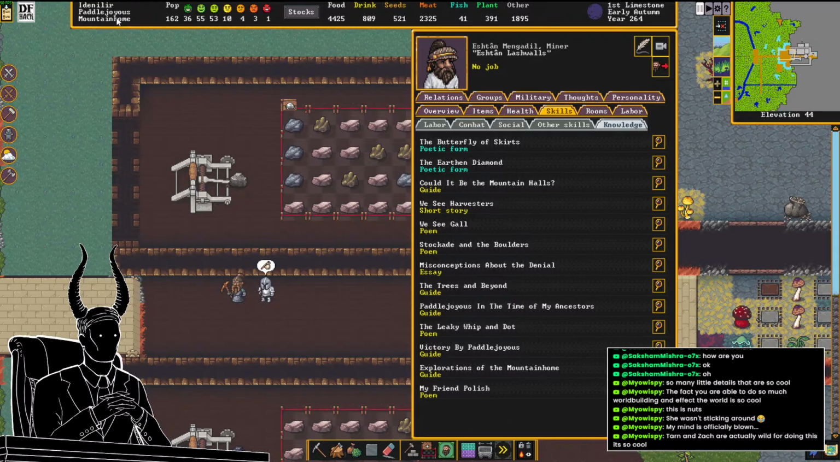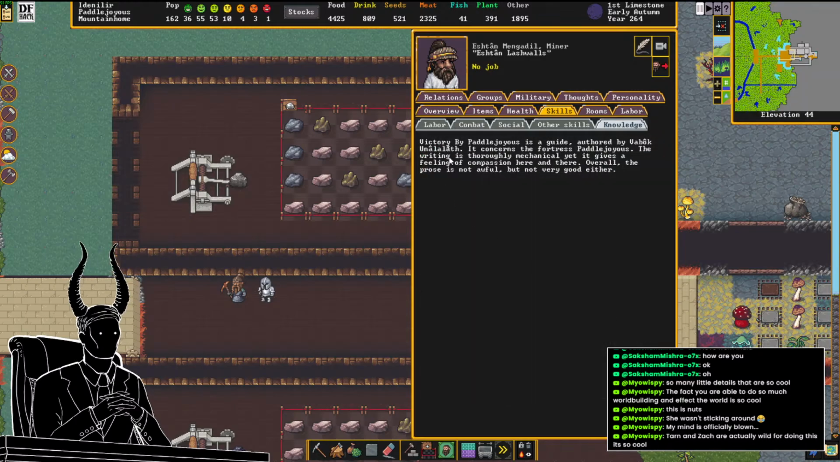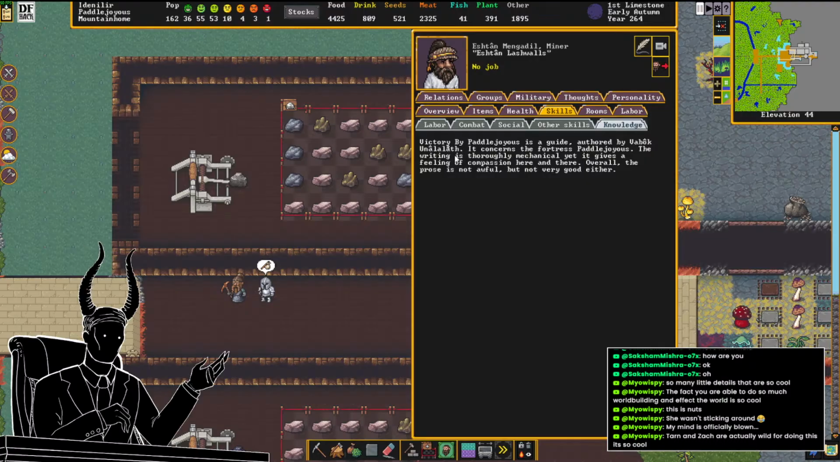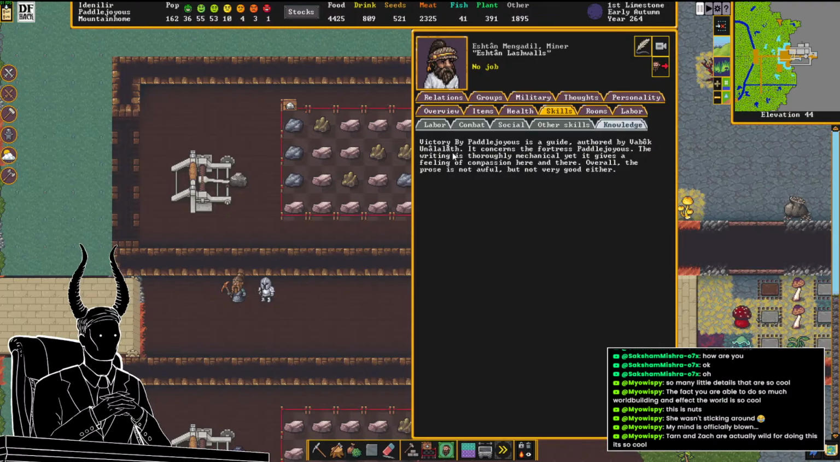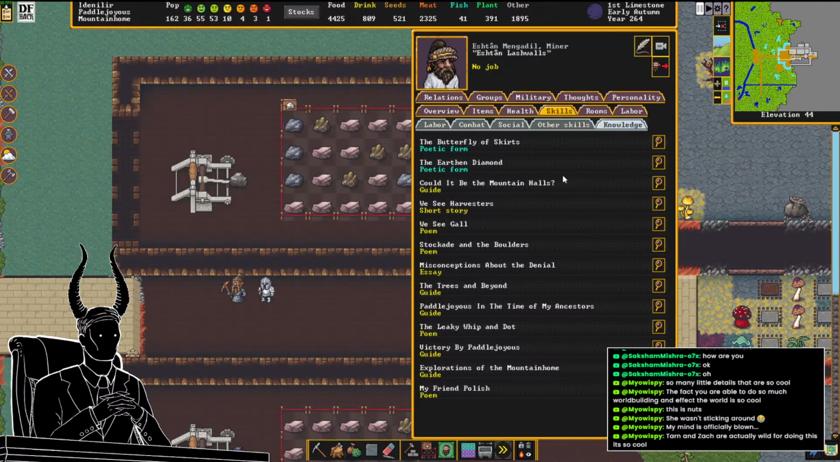Paddle Joyous is the name of our settlement, and he has read something called Victory by Paddle Joyous. Let's see what this is about. Victory by Paddle Joyous is a guide authored by Vabok Unanlath. I think we may find this guy over in this fortress. It concerns the fortress Paddle Joyous, which is the one we have here. The writing is thoroughly mechanical, yet it gives a feeling of compassion here and there. Overall, the prose is not awful, but not very good either.